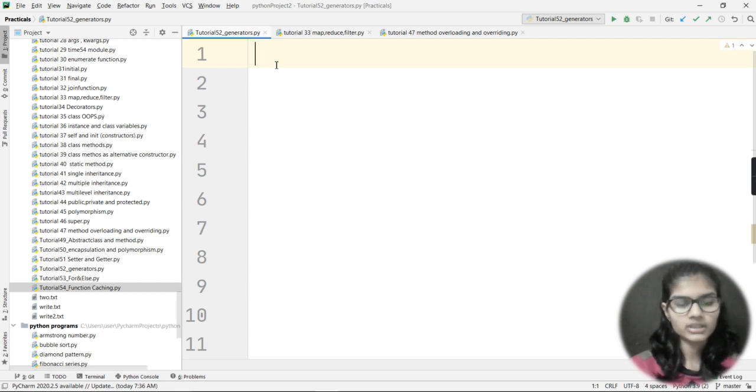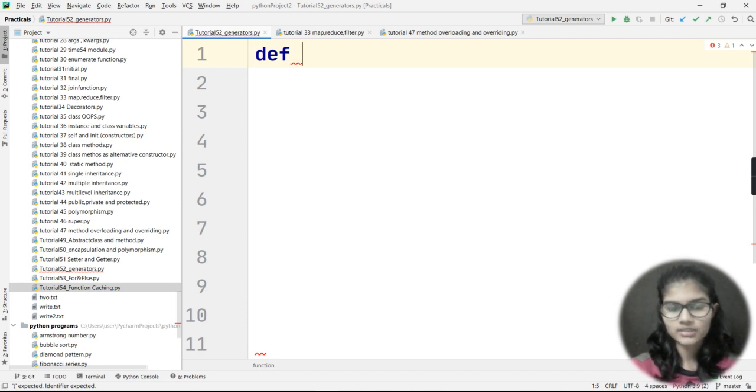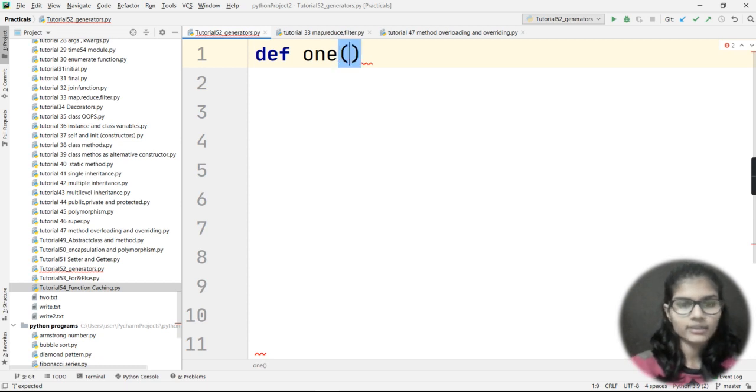Let's start. Firstly, I'm going to make a function here. As I just mentioned, a generator is a function. So I'm just going to make one function. I would write def, and before passing some parameters, I would give the name. Let's say the name for my function is one. And in the brackets, I'm just going to pass a comma b. So these are the arguments, or you can say parameters, which I have passed in my function.